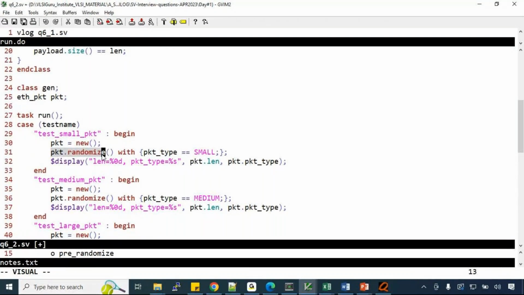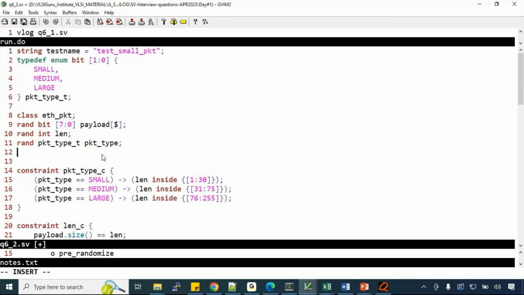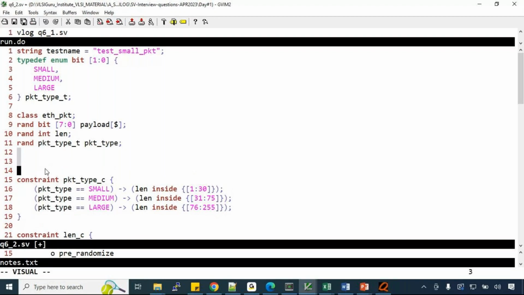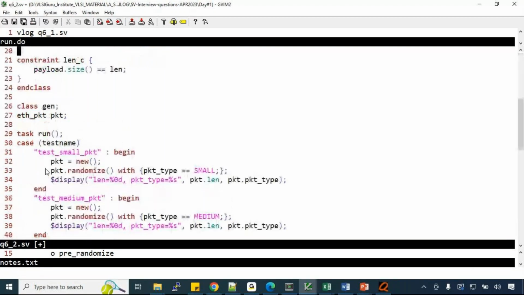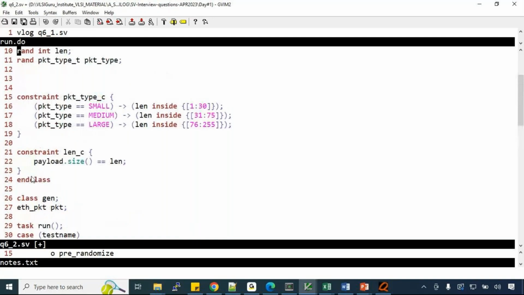So where should I write it? Do I have to write it here, or can I write it below the constraints? Should I write above the constraint or below the constraint? What will happen if I write below the constraints? Will it take effect? Doesn't matter. See, task and function, wherever you write, doesn't matter at all. It doesn't matter whether you write here or after the constraint.